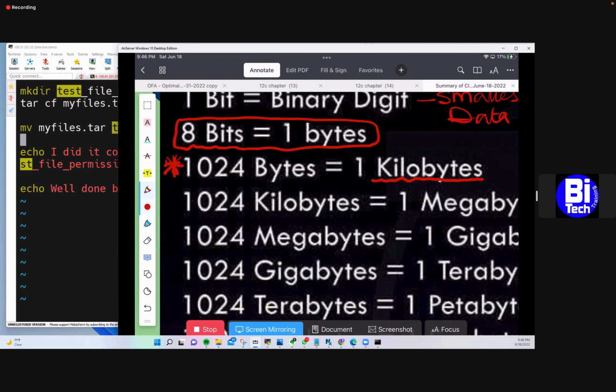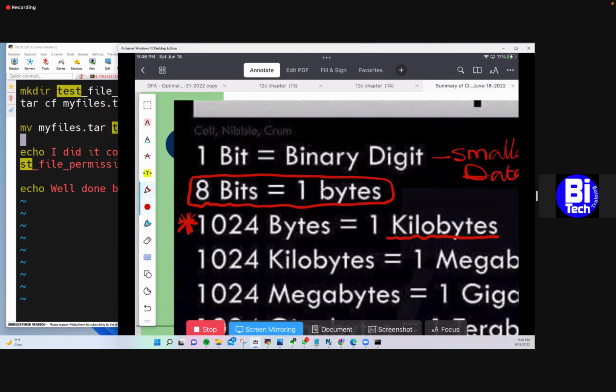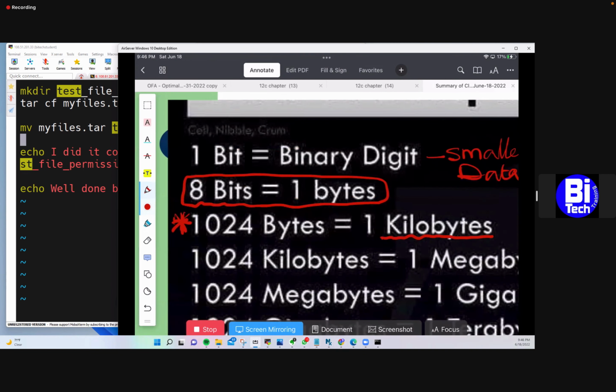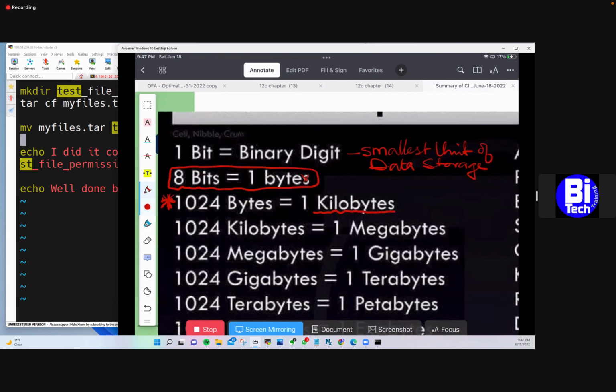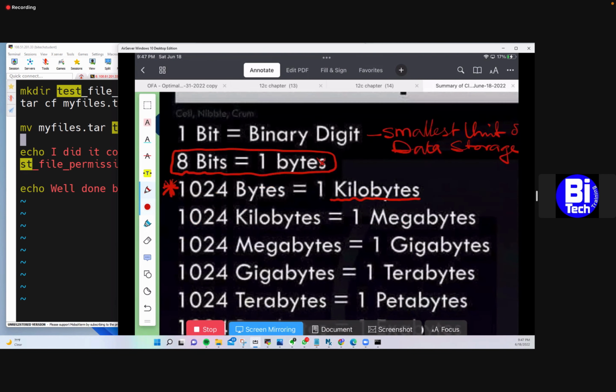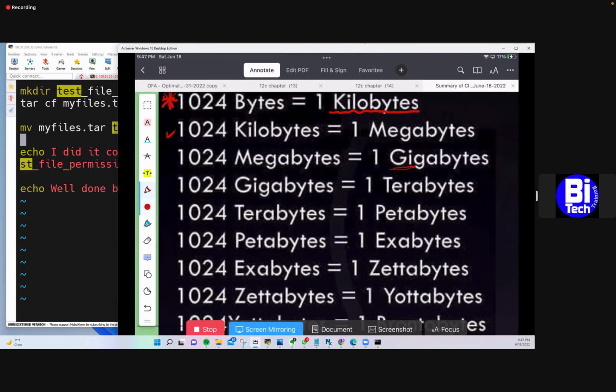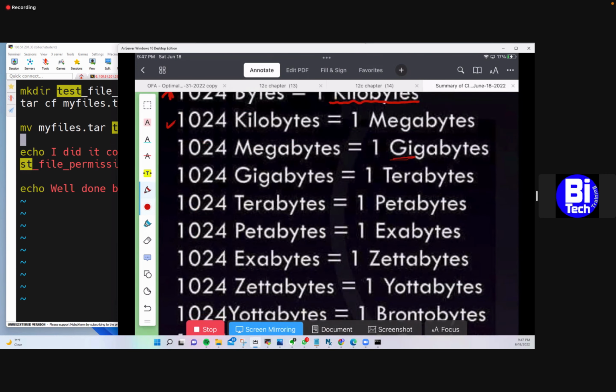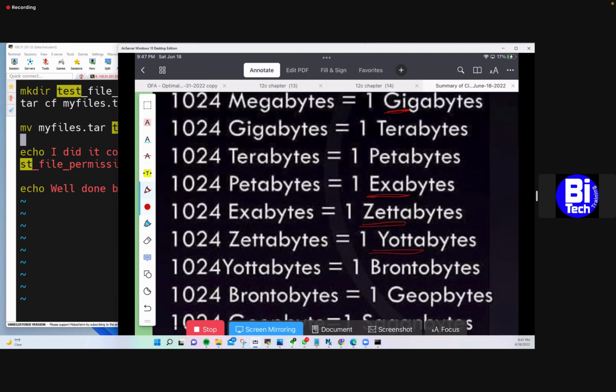Because the unit of measurement is the bit, right? And 8 bits make 1 byte. And 1024 bytes make 1 kilobyte. 1024 kilobytes make 1 megabyte. And 1024 megabytes give us 1 gigabyte. And 1024 gigabytes, 1 terabyte. And 1024 terabytes, 1 petabyte. Then 1 exabyte, and then 1 zettabyte. Then 1 yottabyte. Then 1 brontobyte.